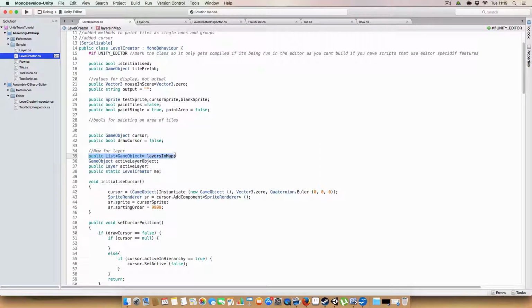So we've got a list of game objects again, layers in the map. That is just, well, the layers in the tile map, pretty much. We've got the game object that's the currently edited layer. We've got the layer script of the active layer, so it's easy to reference. And again, singleton is me. I already showed you.